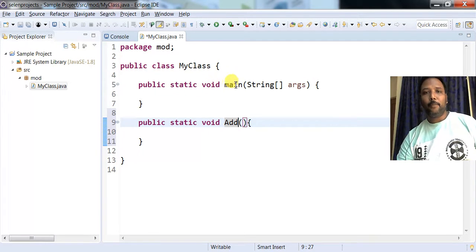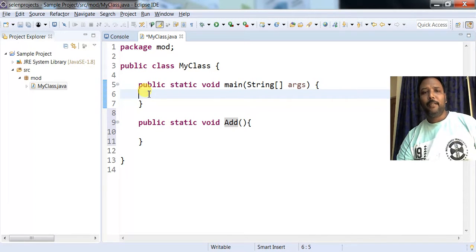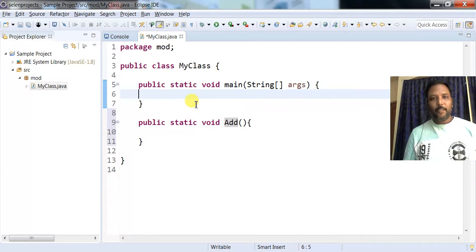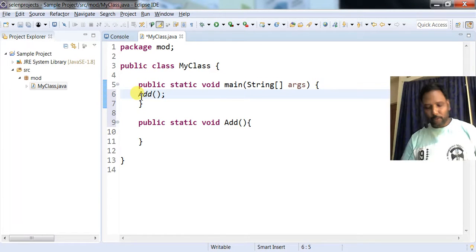As you know, the statements in the main function will be executed. Suppose that I am calling this function here, so I have to use add. Directly I will write it like this. It is okay because it is a static function, no need to create an object. Otherwise, you can call it through the class name.